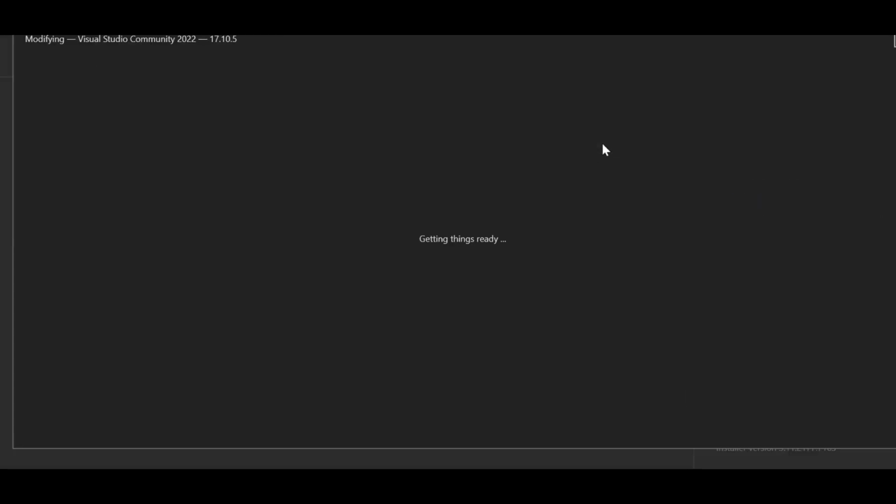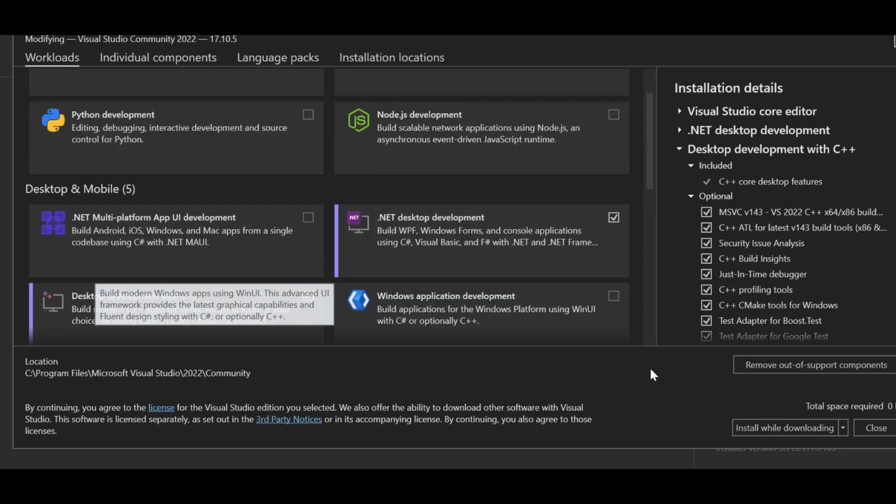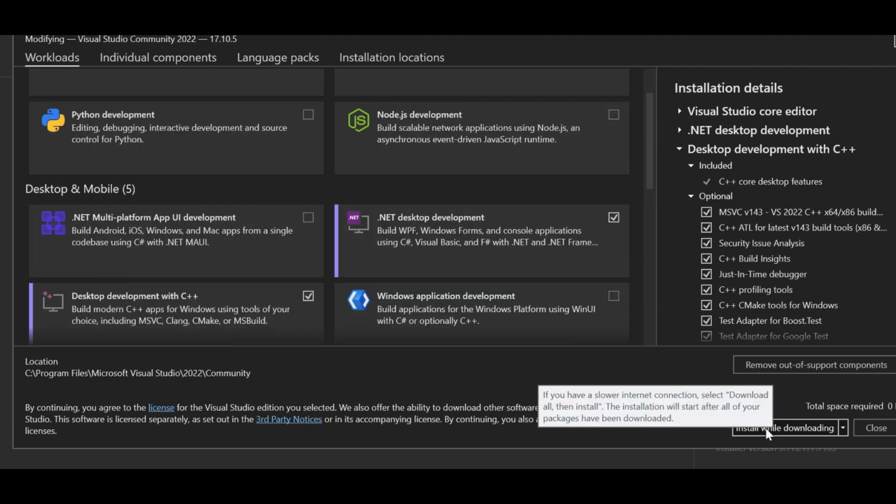Click on launch and you shall see a screen show up. You're supposed to tick the option that says .NET Desktop Development. After that, click on install while downloading and wait until this is installed.